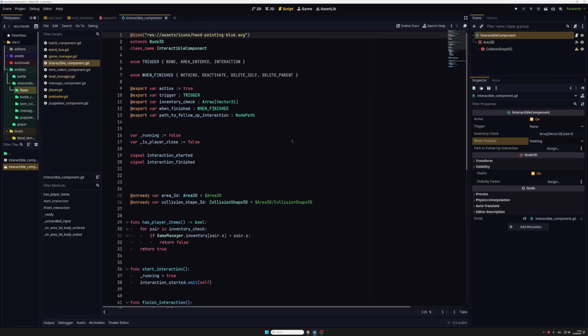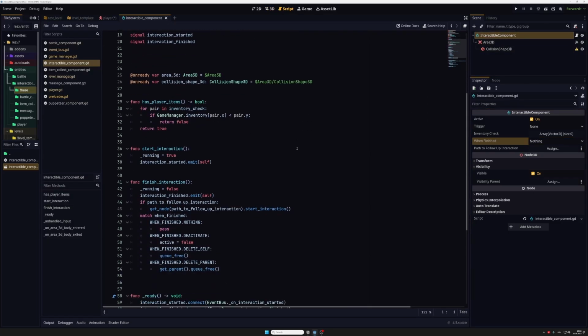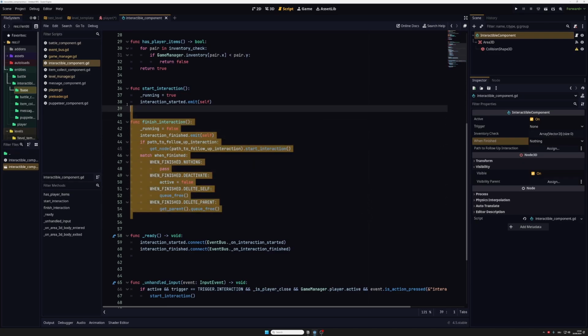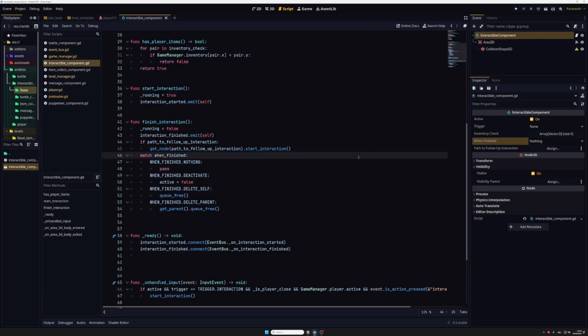The important stuff is handled by the functions start interaction and finish interaction. Firstly, they send out signals which are sent to the event bus and then onward to the game manager. This way we can let nodes with more authority handle things in case we want to trigger something big in the game. Apart from that, these functions toggle the running flag so that each interaction knows whether it is currently running and should be doing something.